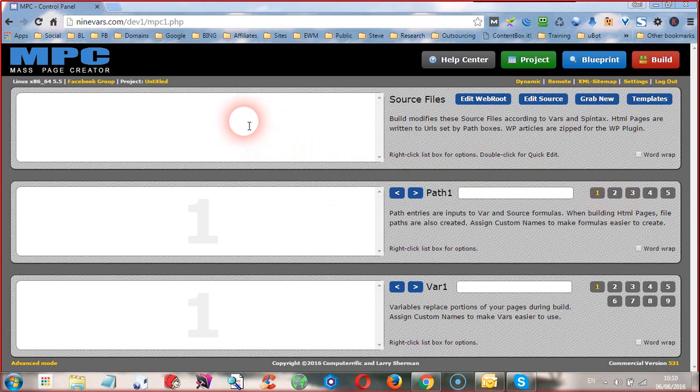This first list box controls your source files and your assets, so your CSS, images, and stuff like that. This middle box controls your URL and your padding, the paths for your URLs. And this last list box at the bottom controls your variables. Anything you have in your path can be used as a variable. I'm going to go into more detail on that and show you that too.